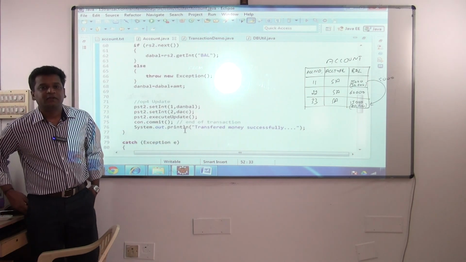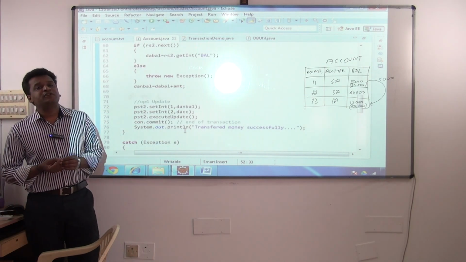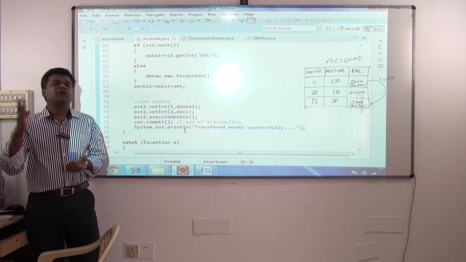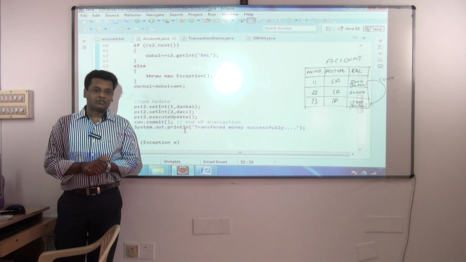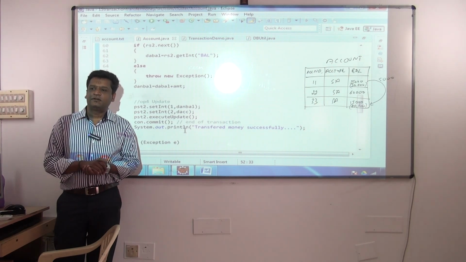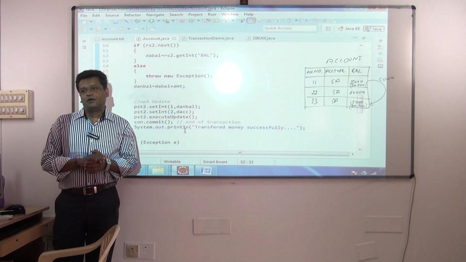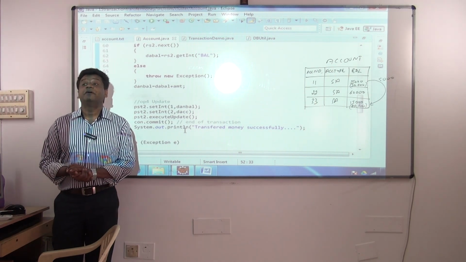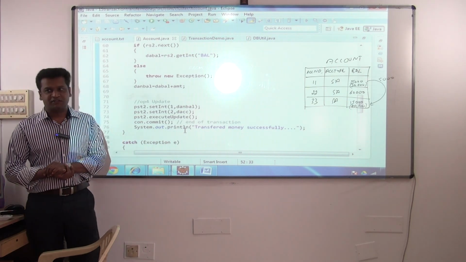That's it. So here all the queries should execute in one go. Understood now? If one fails, all should fail, meaning all should not execute. That is the meaning of a transaction.